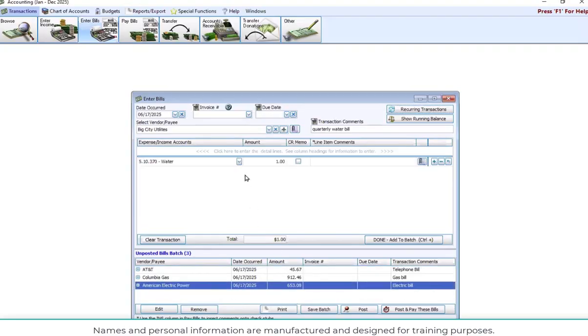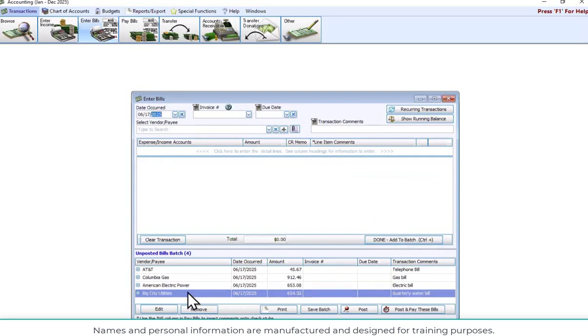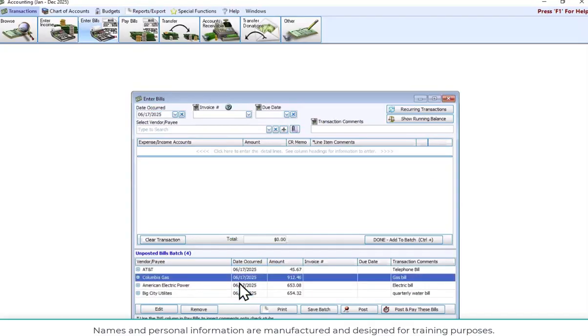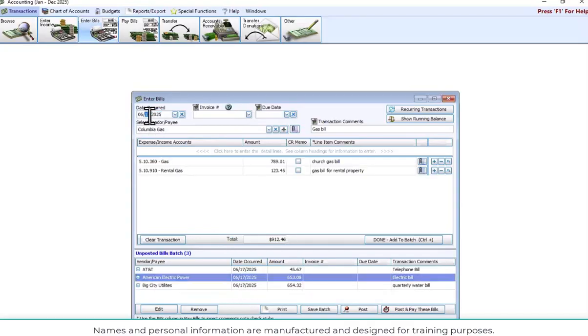So I can now double click on it, come back up here at the top. I can put in whatever my water bill is for that particular month, and then simply click Done, Add to Batch. Or I can edit the dates. Notice it did default to the 17th with those other recurring transactions. So if I want to change those, I would have to do them independent of one another, okay? But I can do that.